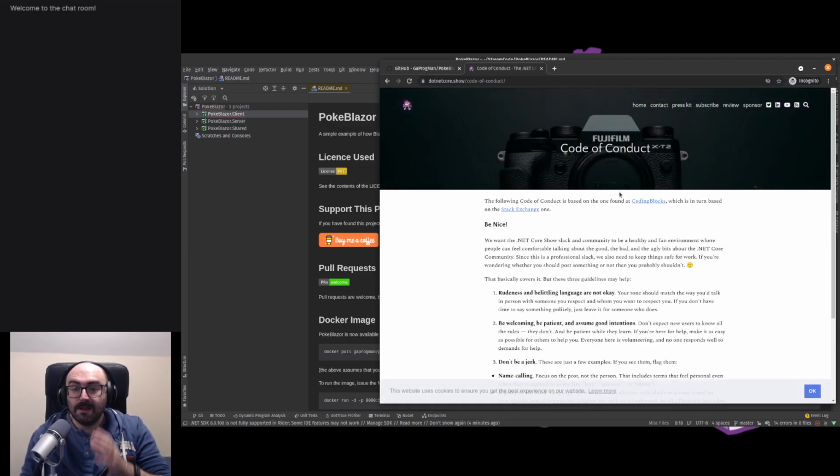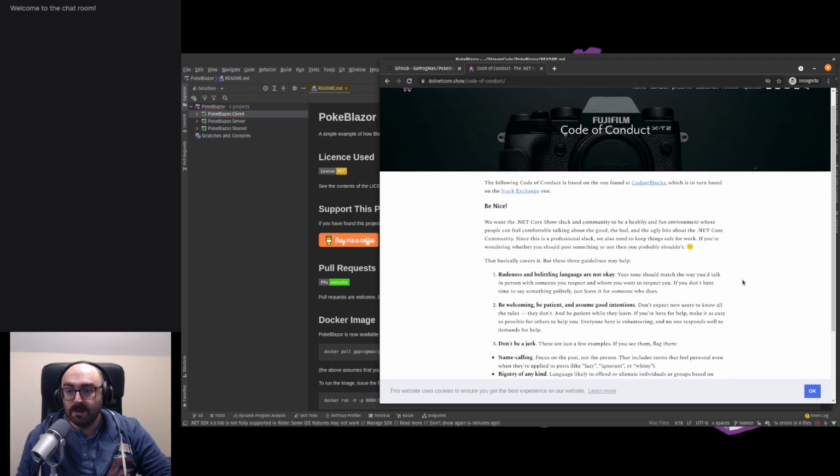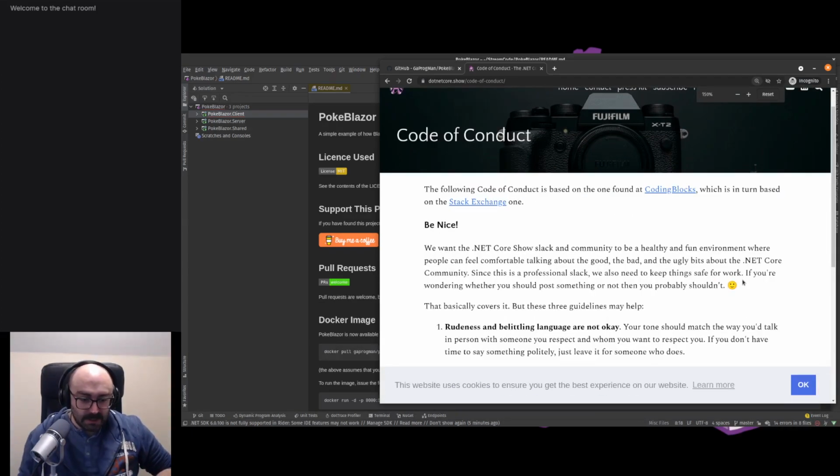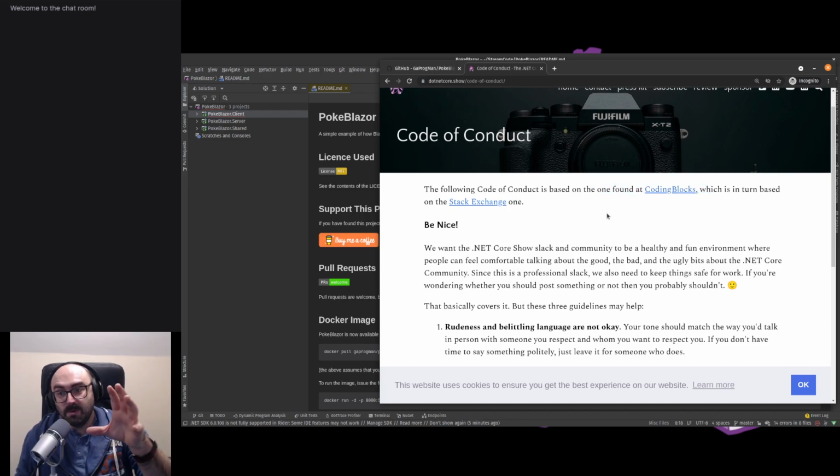We're going to use this code of conduct. I'm going to use it for any of the streams that I do. So if you are in the chat, do say hello. Let me zoom in a little bit because that's a little bit small. So there you go. Essentially, be nice. And this code of conduct came from the Stack Exchange and Coding Blocks code of conducts. And if you are not a listener of Coding Blocks, do go ahead and check them out because they are awesome. It's one of the best, in my opinion, dev podcasts out there, and I've been listening for years.